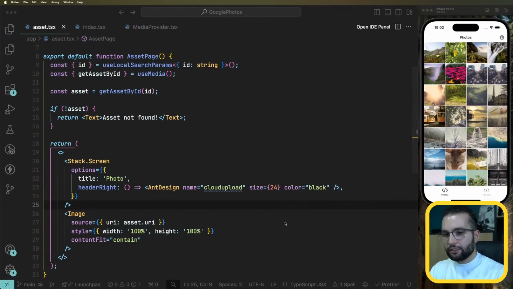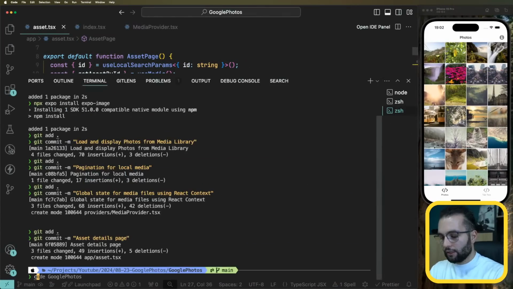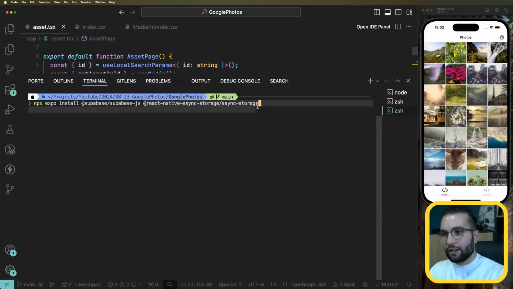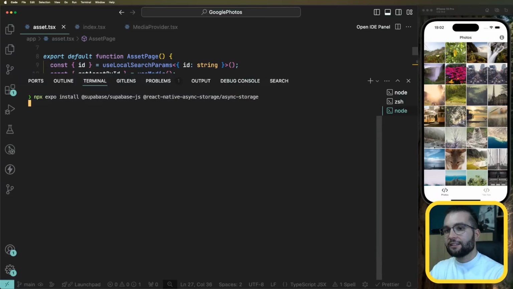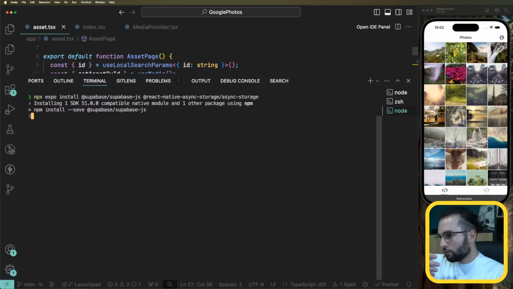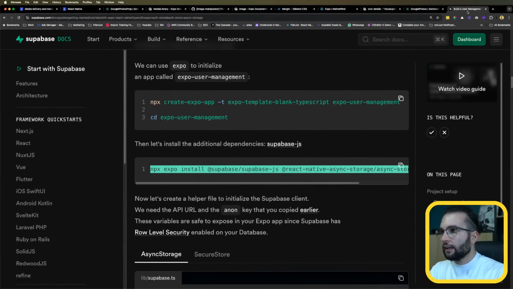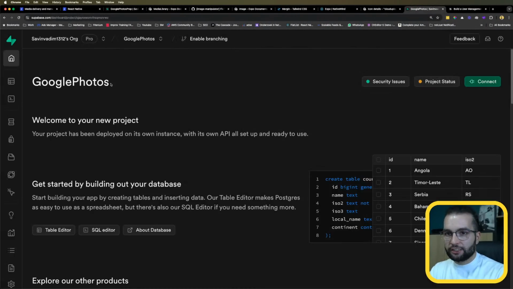Into our project, open the terminal, do a clear, and run this install command. So npx expo install supabase-js and the async storage. Let's press enter. And we are up to date. Perfect. I'm gonna check back if our project is installed.